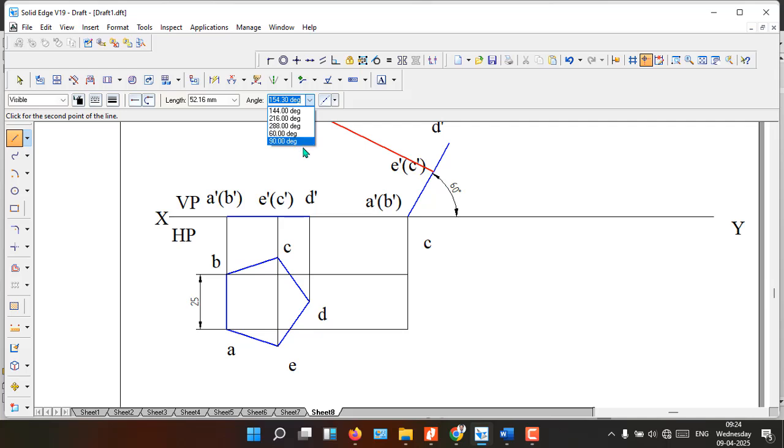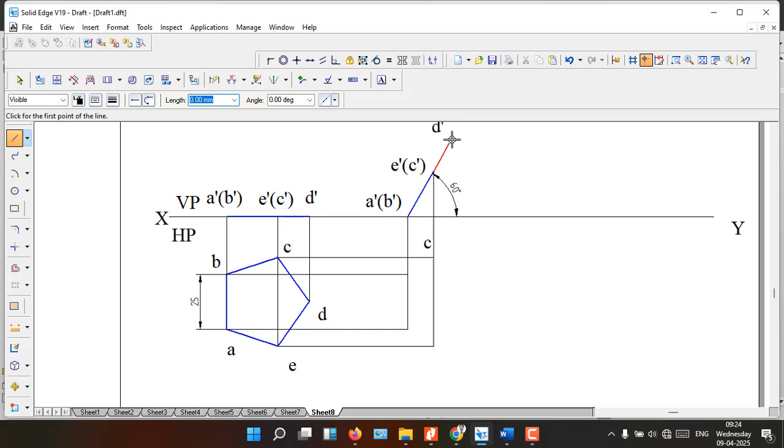When I'm coming down, first is a C. Go near to the C. You will get a dotted line. Click there and click here. And again freeze the line 90 degree. Come back to the E and now D. Freeze the line 90 degree. D and D. Okay, so now join this one with the 0.5.